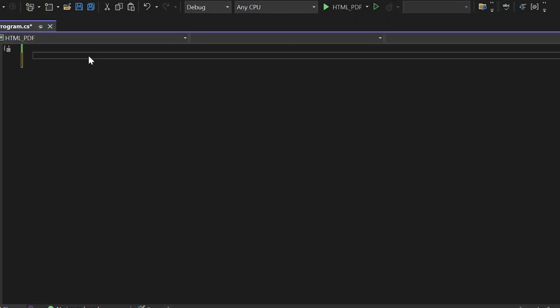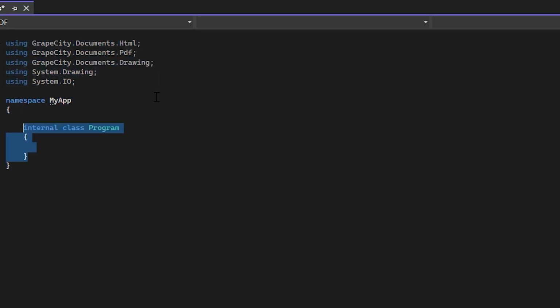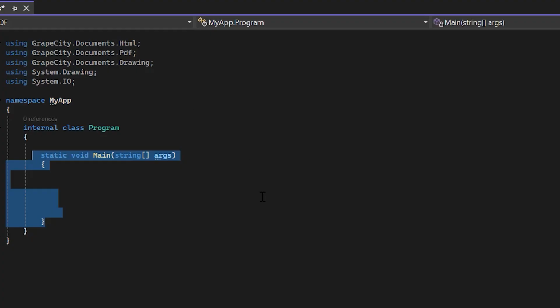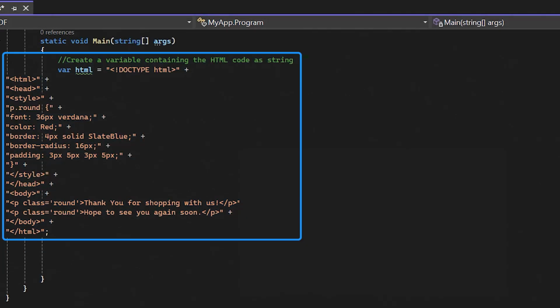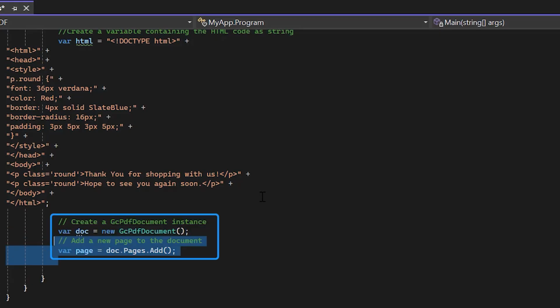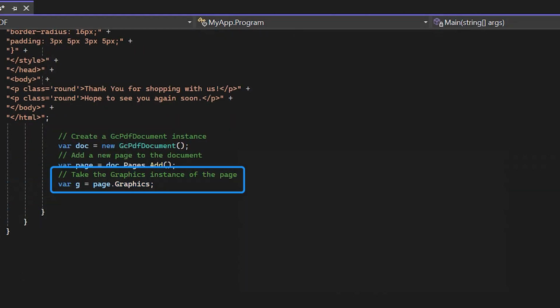Open the program.cs file and ensure that the required namespaces are added. In this scenario, the HTML content is defined directly as a string in code. First, create a variable that stores the HTML markup as a string. Next, create a new GCPDF document and add a blank page to the document. Then, access the graphics object of the page to enable drawing operations.